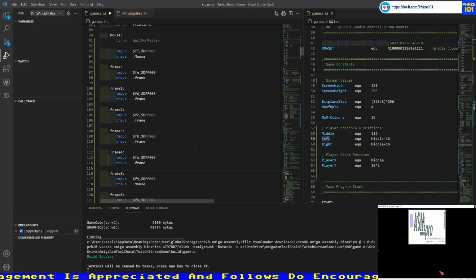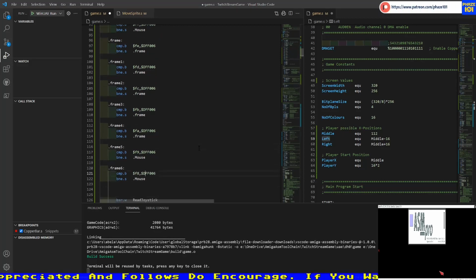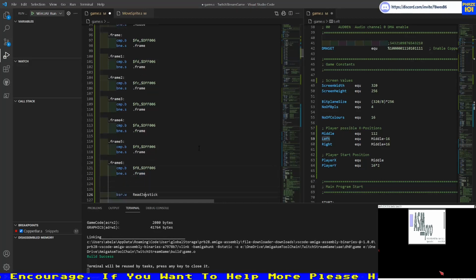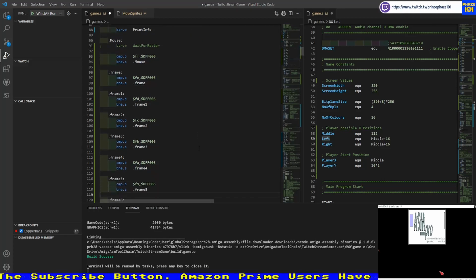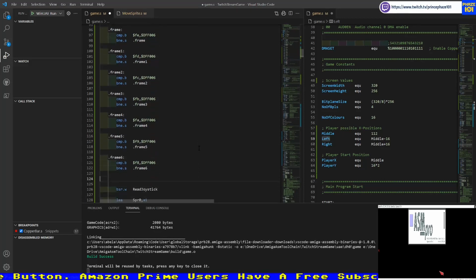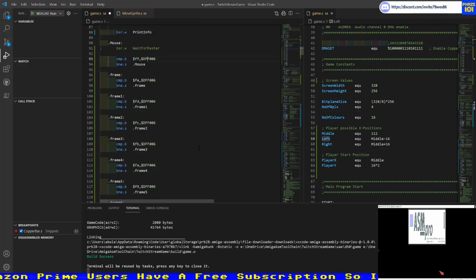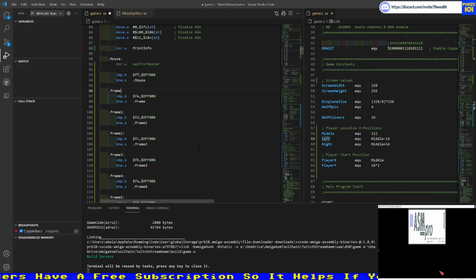Okay, so we have more here. So now, that is wait to mouse, this is wait to frame, okay, this is frame 1, frame 2, frame 3, 4, 5, 6. Okay, we have in total from 0, because this can be frame 0, but in theory, we have not 7 frames but 8, because we have also the mouse. So basically, each time we are looping.